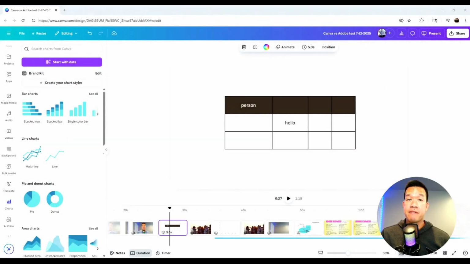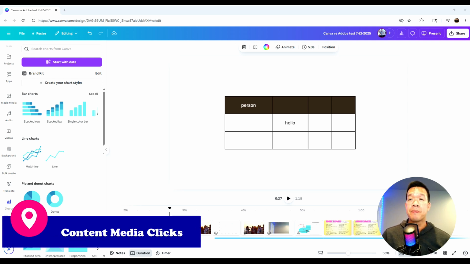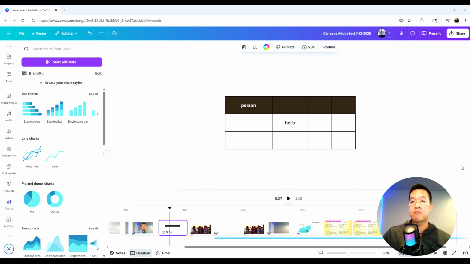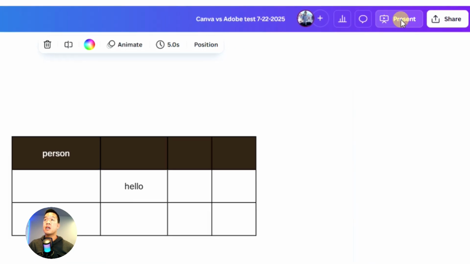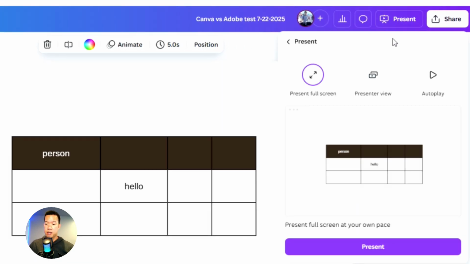So here I am in Canva in my test project, and the first feature I'm going to cover from that video is something called content media clicks. This has to do with presentations and how to move through your presentation, but with this project here, let's just say it's a big presentation. What I'm going to do is hit present here, and then there are different ways to move through the slides, if you will, or through the pages.